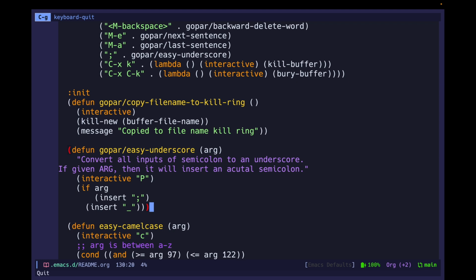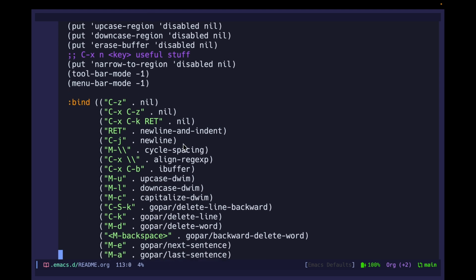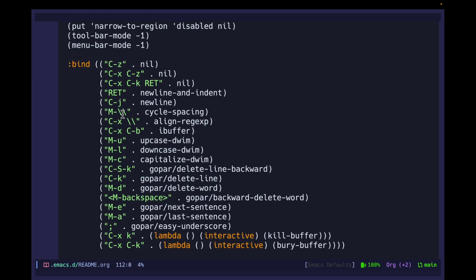So how exactly do I use it? Well, let's go up here a little bit, and I bind it right here to the semicolon itself. So hey, whenever I press the semicolon, I want you to call this function, which does the underscore or semicolon, like I just described. And this is mapped to the global key binding, I should say. So no matter what language I'm in, unless the key mapping of that mode overwrites it, it will always use this easy underscore.